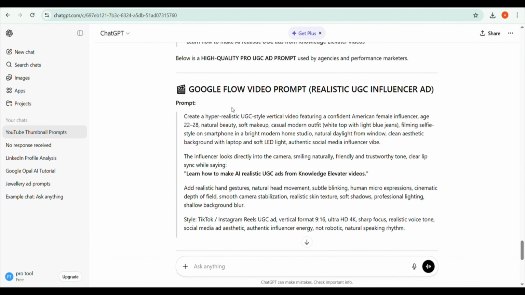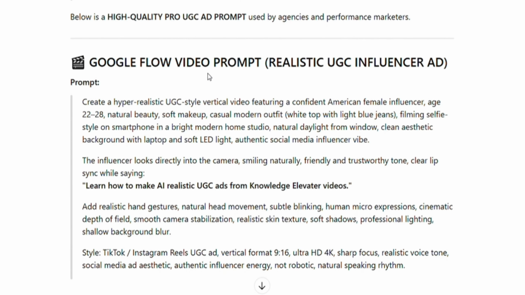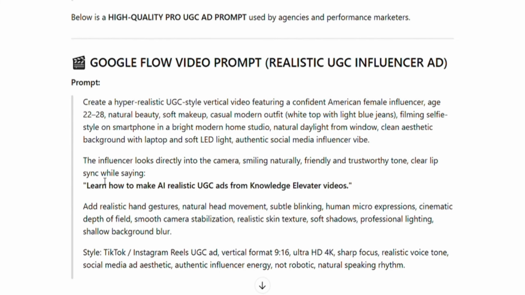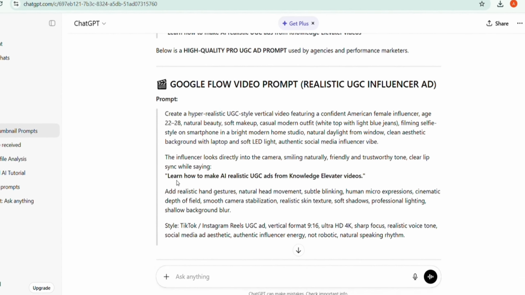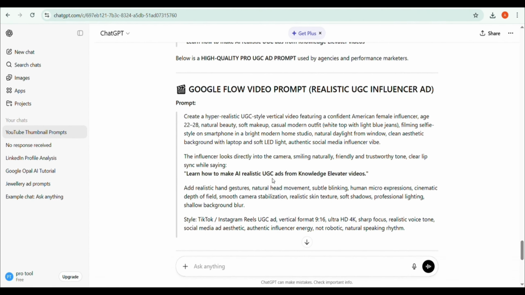So first of all I will create a prompt by using ChatGPT. So you can see I just created a prompt. I did a conversation with ChatGPT, and after that they just created a prompt for me where I just put some information for my prompt, like learn how to make AI realistic UGC ads from Knowledge Elevator. So I will simply copy the prompt and get back to FlowAI.